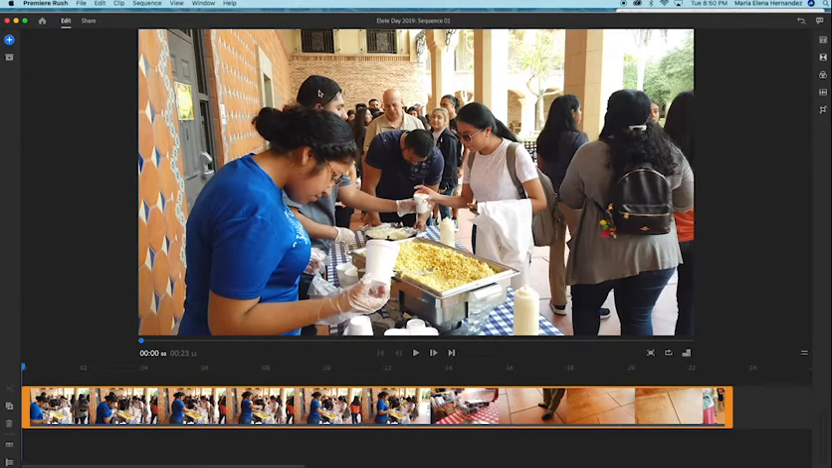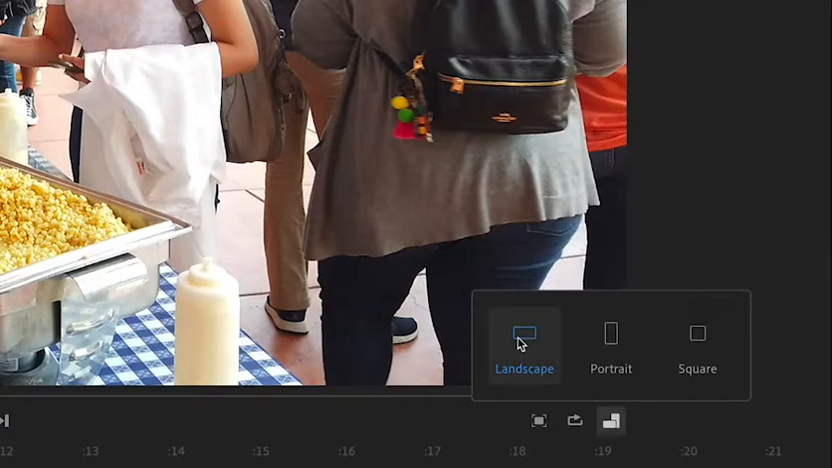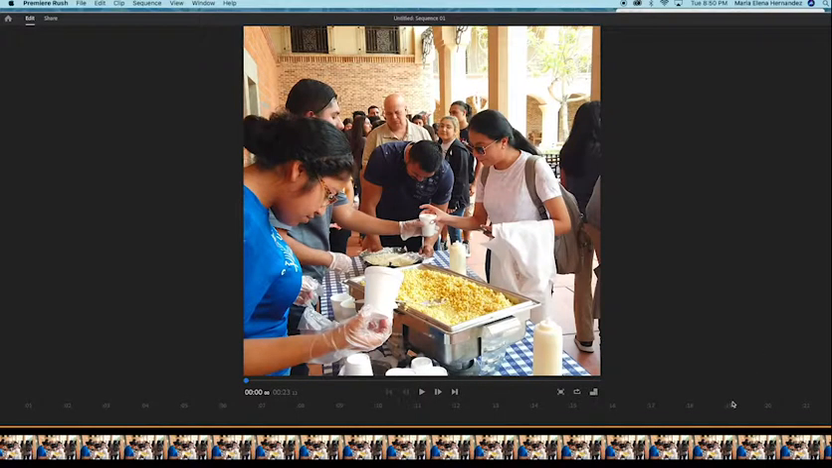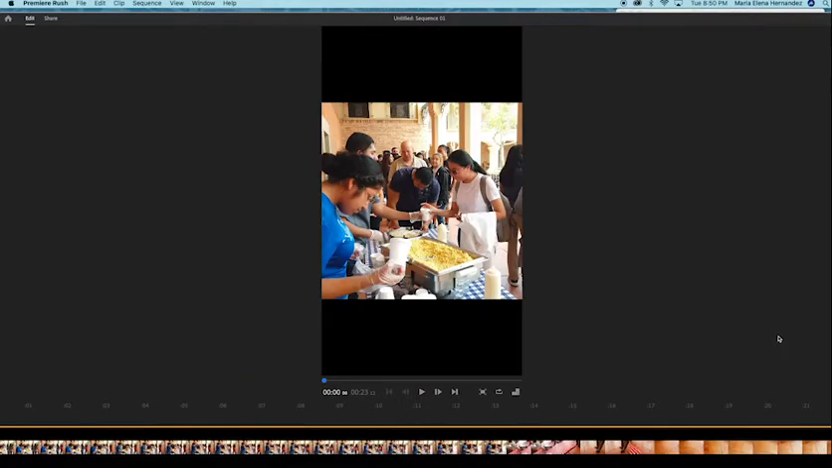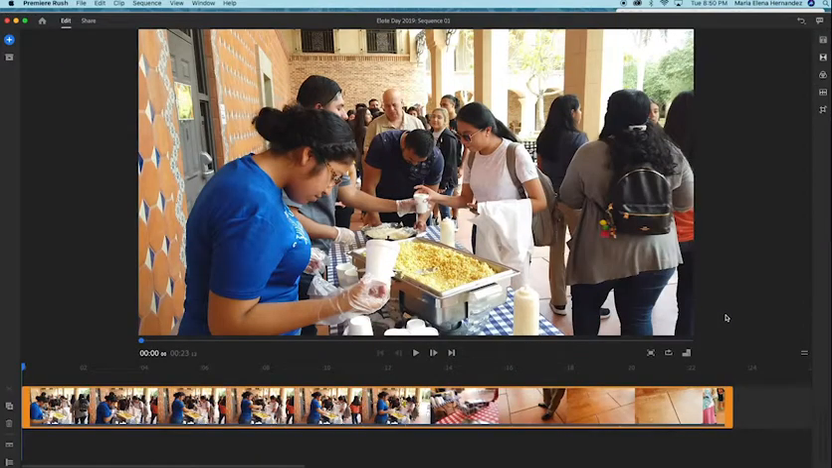A new layout appears. On the bottom right side of the window, there's an icon to select the video size. You can choose landscape, square, or portrait. There are marketing studies about the effectiveness of one size or another for different social media platforms. For now, we're just going to stick to traditional landscape.